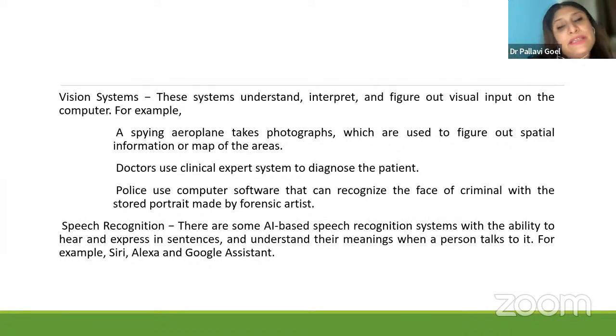A spying aeroplane takes photographs, which are used to figure out special information or maps of the areas. It is for security and defense reasons. Doctors use clinical expert systems to diagnose patients. If we give pictures from MRI machines, we will be able to get to know which disease it is, which helps us diagnose.